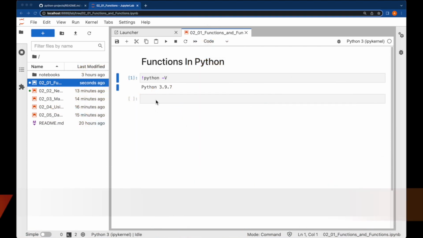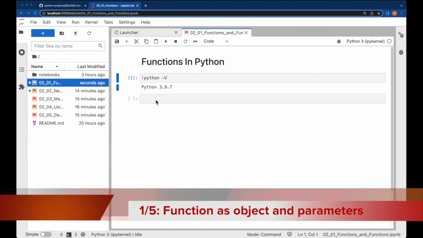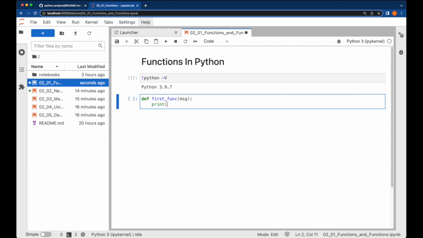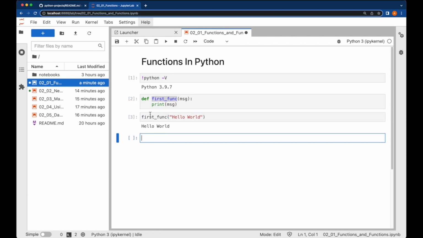Let's get started with the very first topic in our tutorial, and that is functions in Python. You must accept the fact that everything in Python is an object. Whether you call it a class or a function, even functions are objects. So let me define a function. This is our first function, and it takes a parameter message, and whatever the parameter is, that is being printed here. If I call it, that is going to render. It's a very simple thing, almost everybody knows.